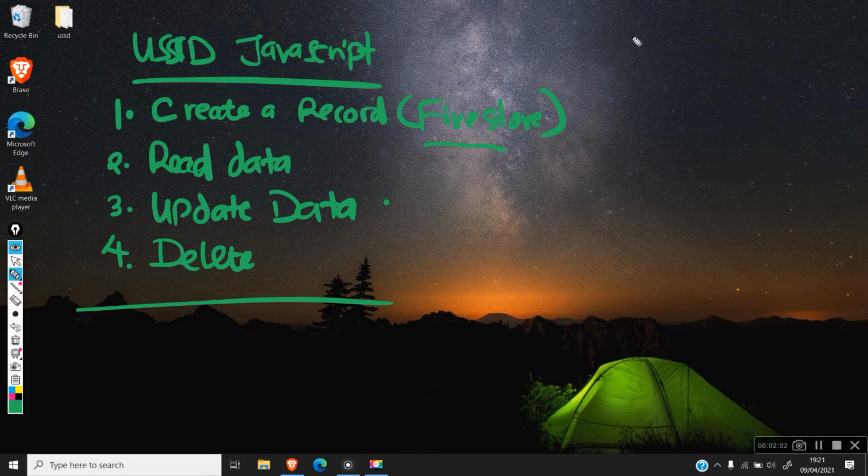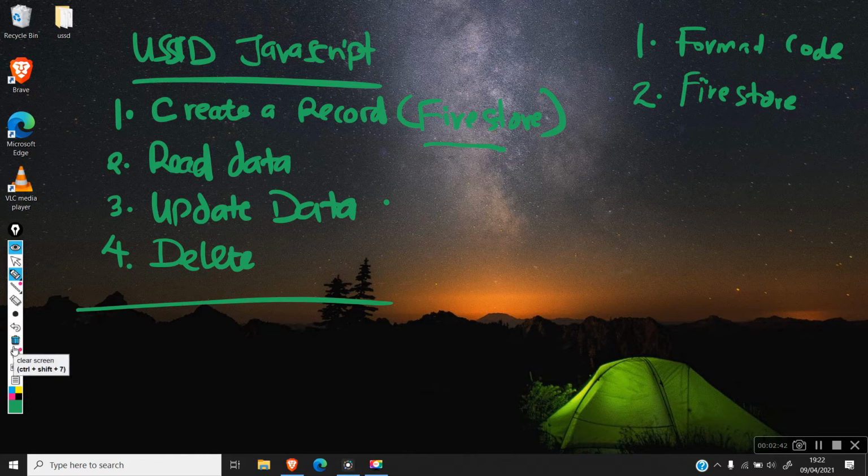But before we get there, there are two things that we need to do. The first one is we need to format our code. We are going to format our code to help us achieve that objective. And also we are going to integrate Firebase or Firestore with our application. Without wasting any time, now let's start doing this practically, and I'm sure you're going to enjoy it.